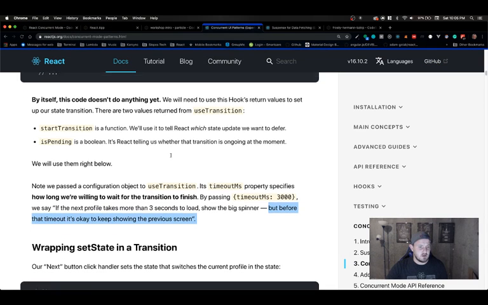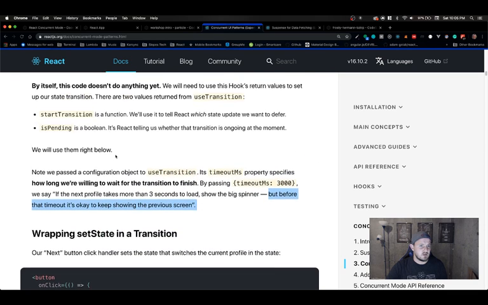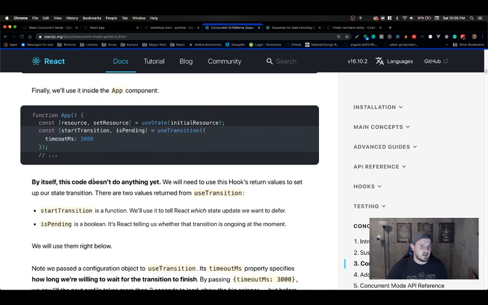But of course, this isn't going to do anything yet. We actually need to use, see, by itself this code doesn't do anything yet. Told you. Well, so we need to use this start transition function and the is pending boolean.